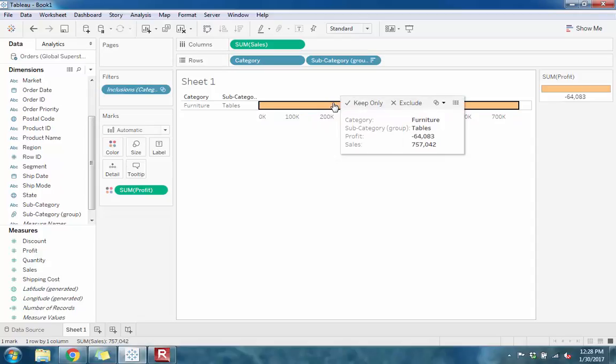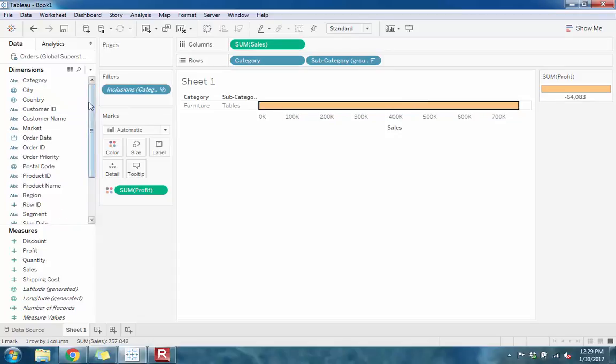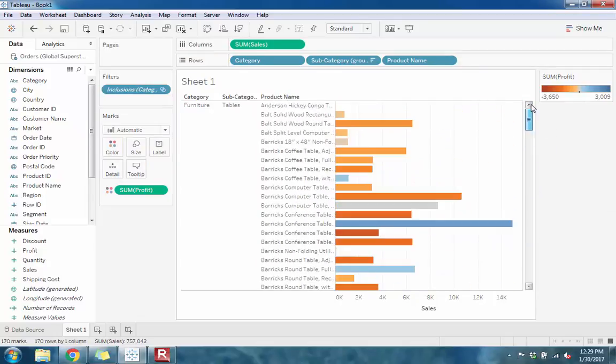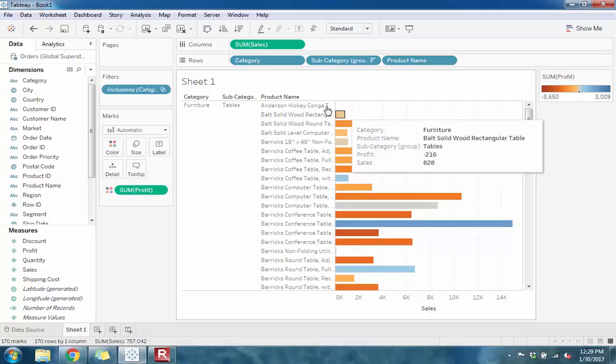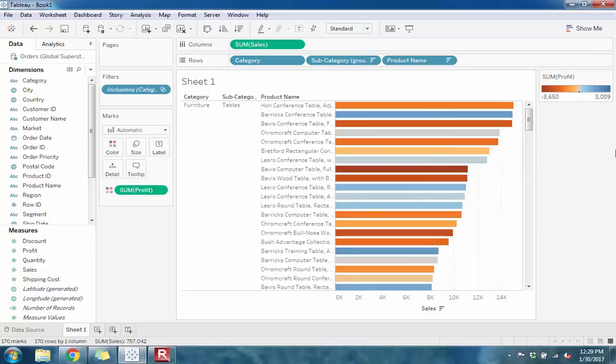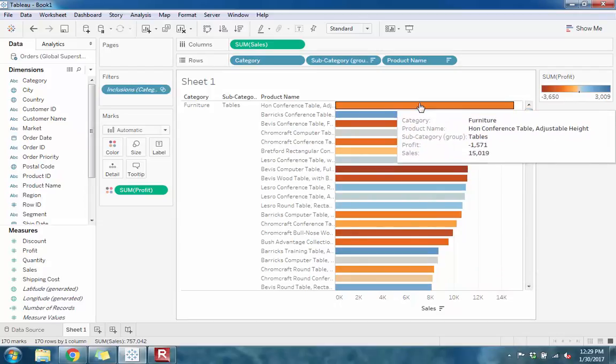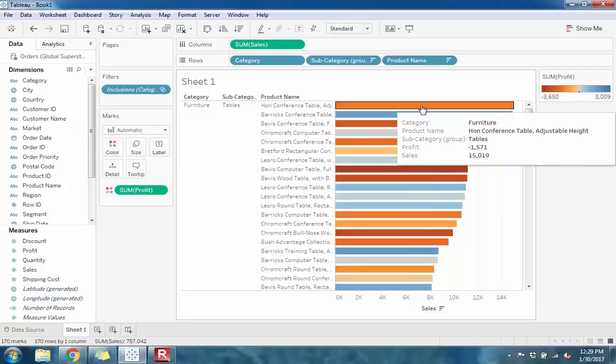Now let's drill down a little bit more to understand the products. In order to see what is going on, I will select the product name and drop it here after the subcategory because I want to see what's going on. All those are products or types of tables. I will also sort them ascending, and as you can see here, the profit is negative because the color is orange or brown, orange I would say.